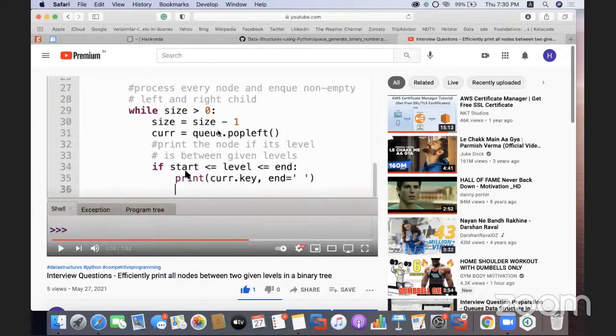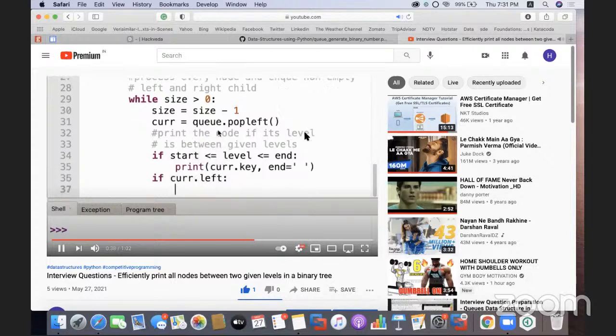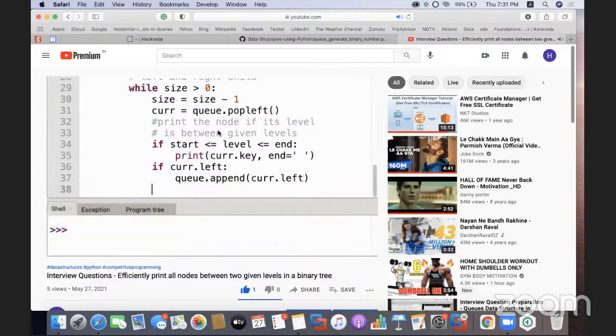Here is one of the nice ways of implementing double conditions. In case you want to check that we have a level value, and that my level is greater than the start and smaller than the upper level, which is the end level, we can quickly have this conditional check: if start is less than or equal to level and level is less than or equal to end, then you can quickly print the keys. Okay, so keys will be the key.